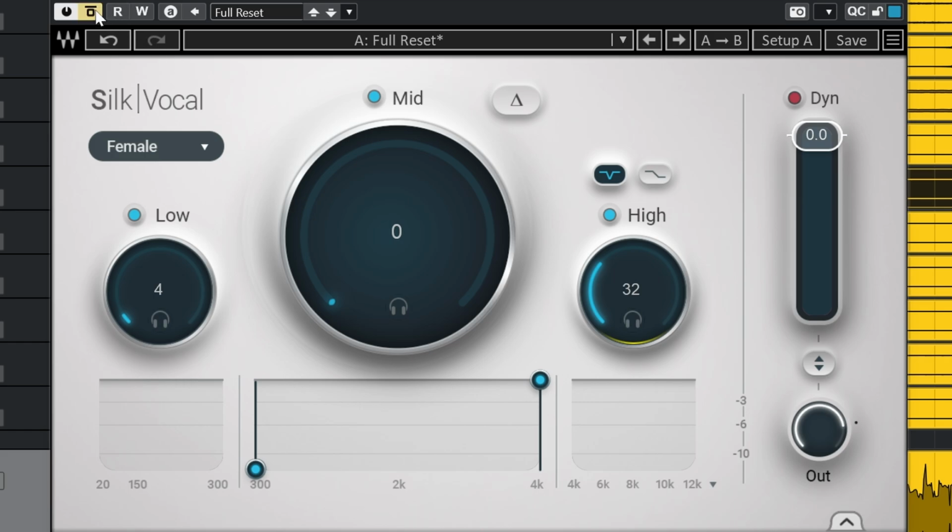I keep the mid-range for last. I'll solo to focus the range which needs work.